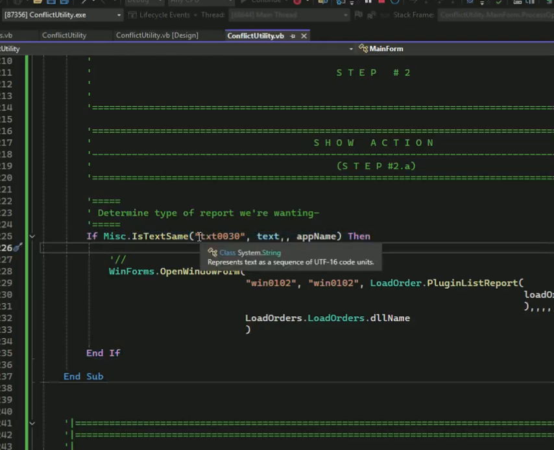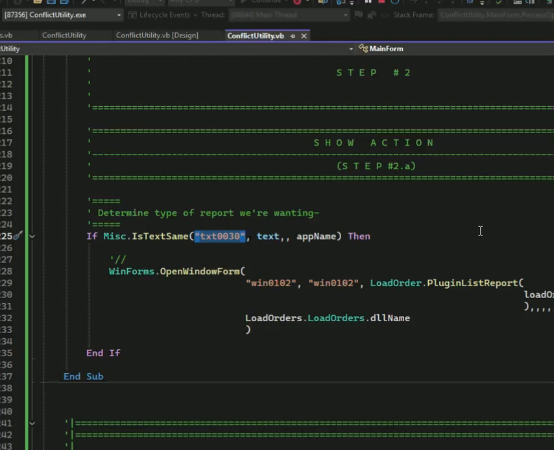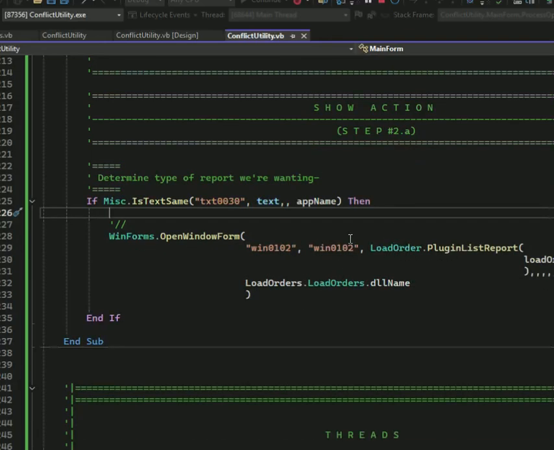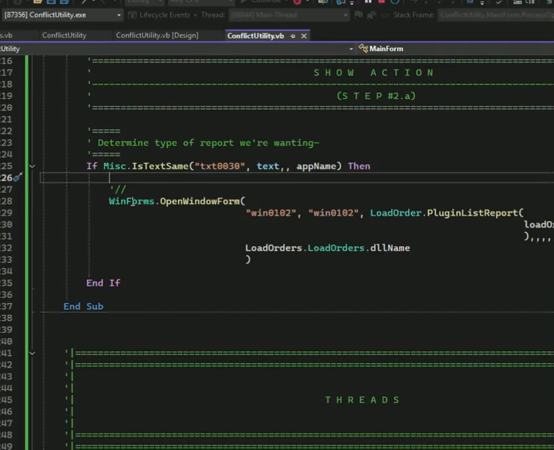That's because this is the text that comes from the localization file. That's the text record. Text record 30 says just plugin, and that allows you to localize for different languages. And the localization works with an equal sign or a space, either one. So I just use an equal sign. I used to do it that way a long time ago. But anyways, here's the report.